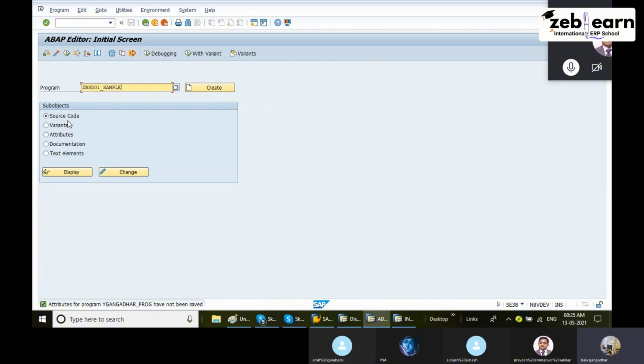Then by default, different sub-objects are there. We have source code, variants, attributes, documentation, text elements. Like that we have different sub-objects. By default, source code only. Today is Thursday. Next week I'll start the source code related topics. Still around 10 programs I have to discuss for the sub-objects. After those 10 programs, I can explain what is source code, variant, attribute, documentation, text element. In separate examples I will give each point in the coming week, next week. This week we will start only with basic points today and tomorrow.